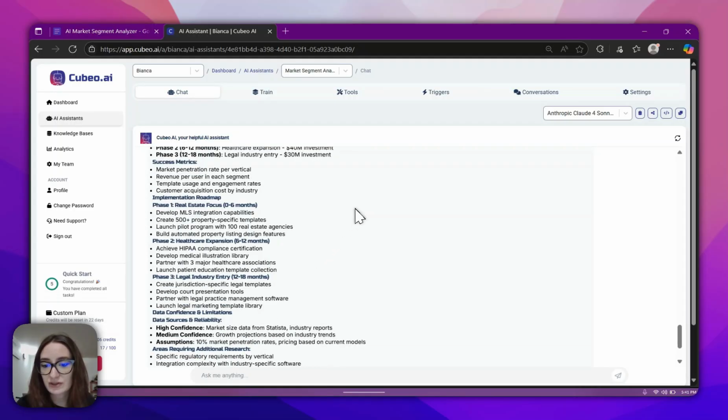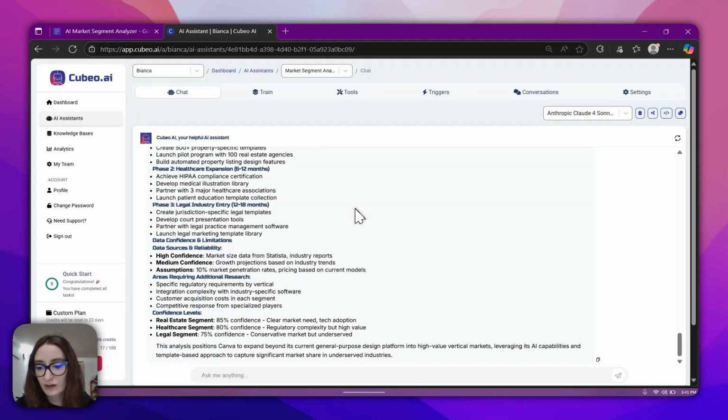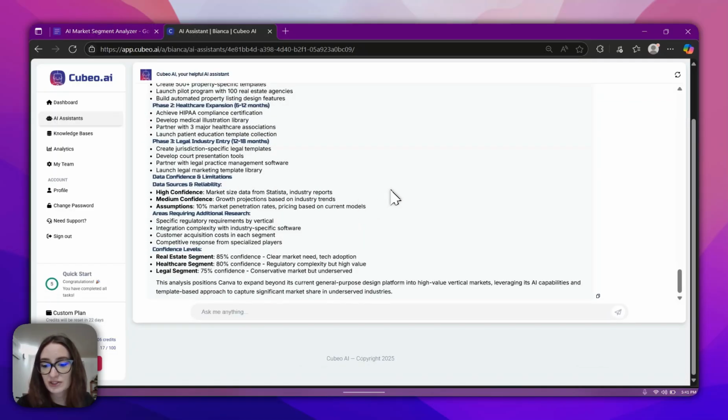the implementation roadmap. Also data confidence and limitations, areas that require additional research, and confidence levels, basically which market would be better for Canva to target. And this analysis positions Canva to expand beyond its current general purpose design platform.